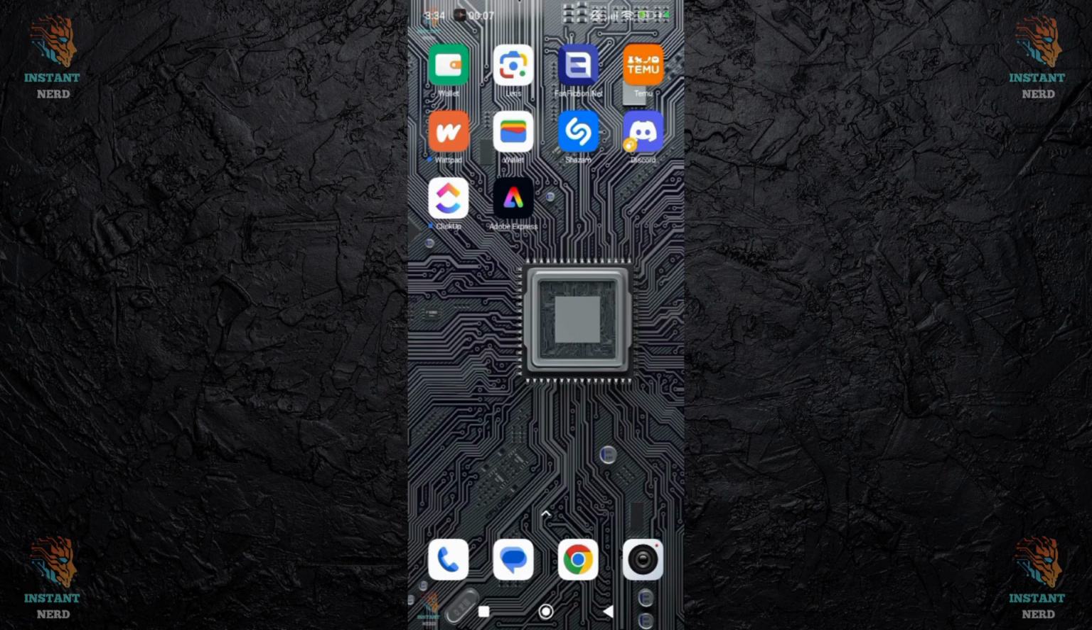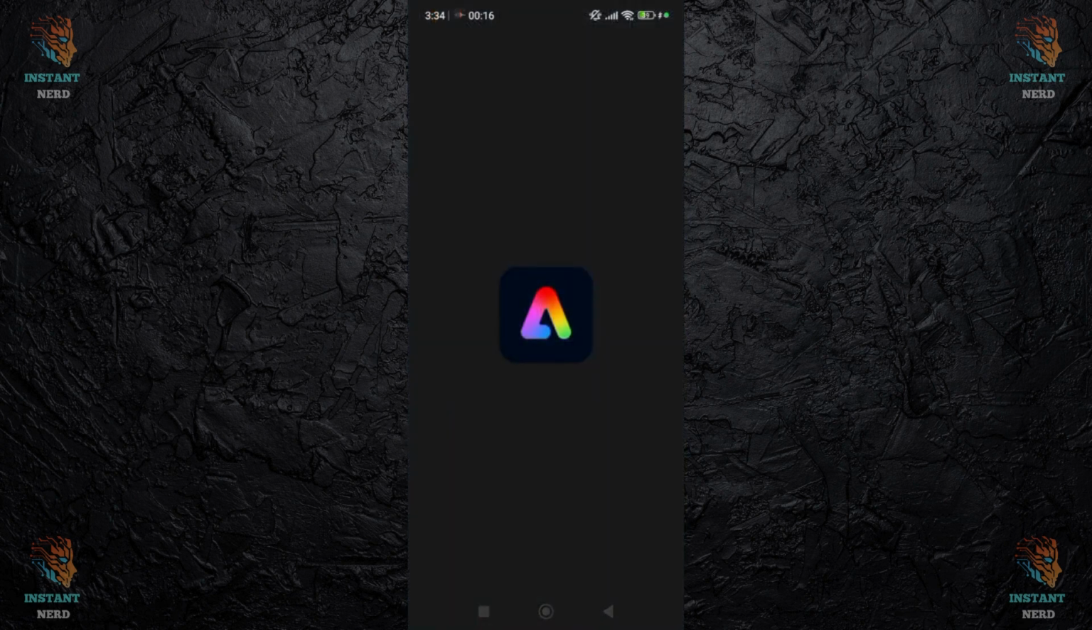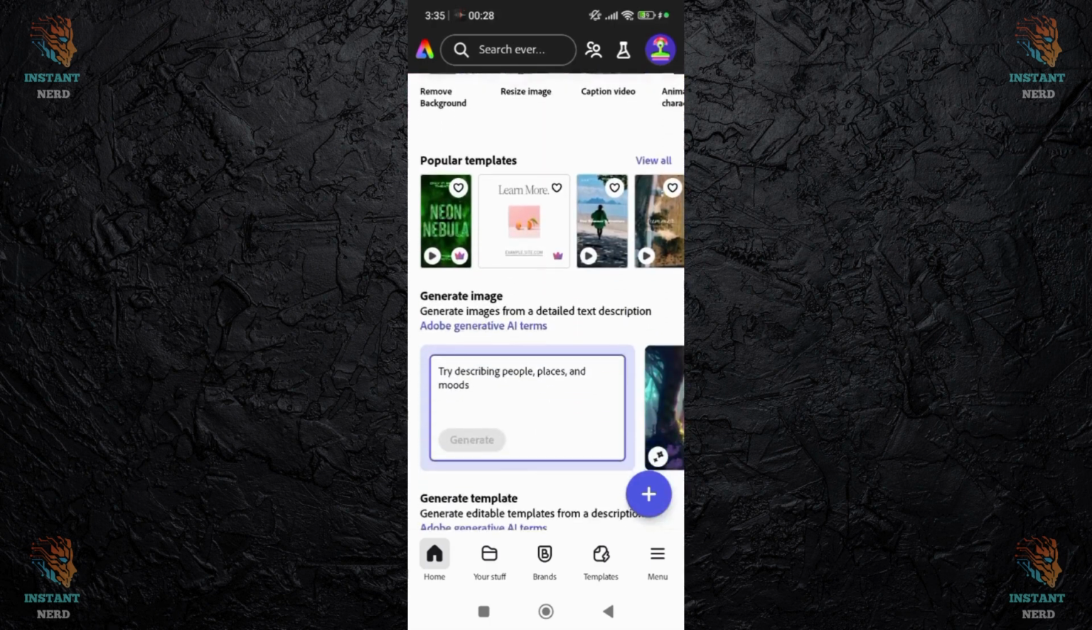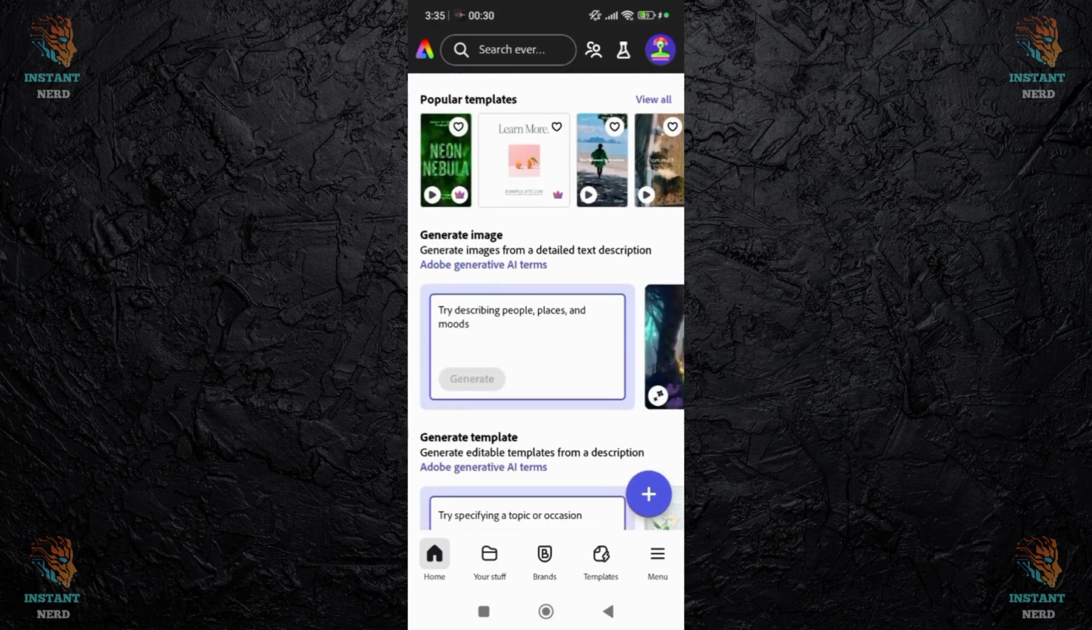Today we will learn how to create images from text in Adobe Express. So first of all, make sure you have the application installed. Open the application. Once the application is opened, you need to sign in or sign up if you don't have the account. Now scroll down and look for the option for generate image.